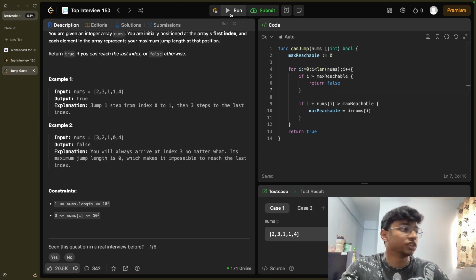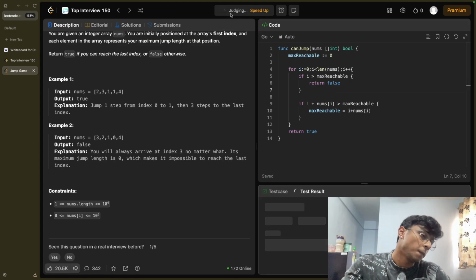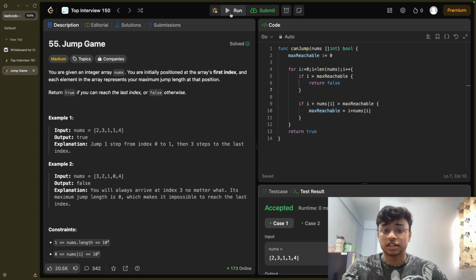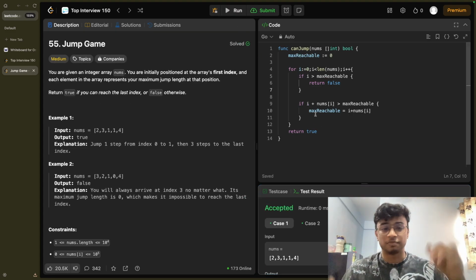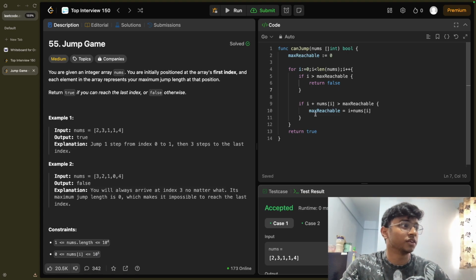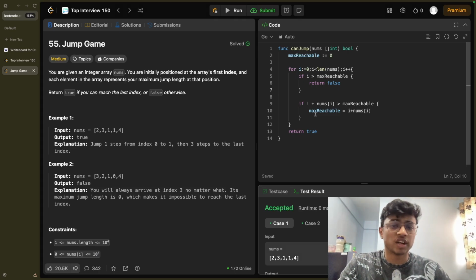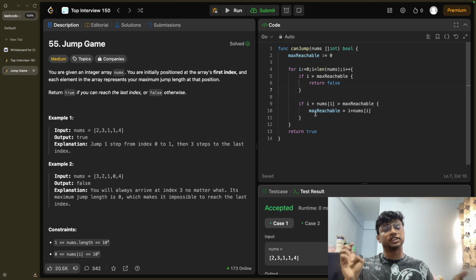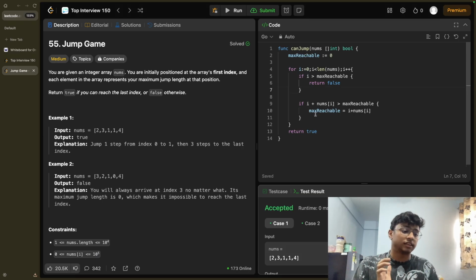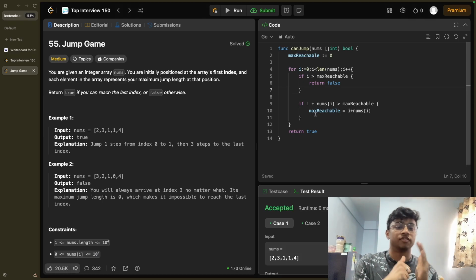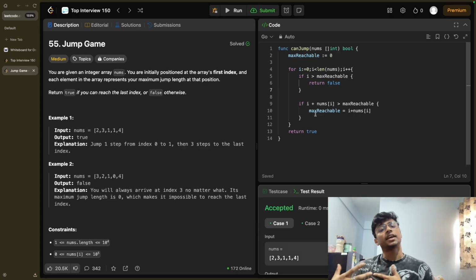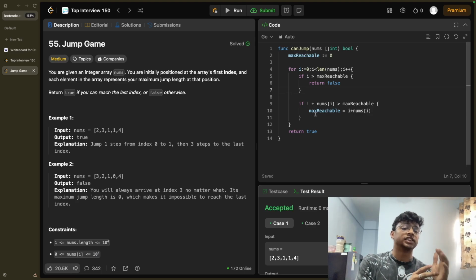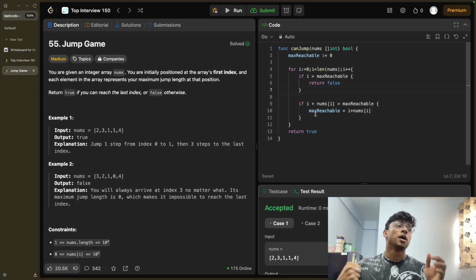Let's try to run this just for a sanity check. Cool, so the solution is accepted. I hope you understand the problem. It's very simple considering the previous problems we have done. It's just using a single variable and trying to maintain a state, where we maintain what is the maximum reachable potential at each step, and we check whether this step is even possible considering the max jump potential. So in some sense, it's just maintaining a state and checking at each iteration whether this iteration is even possible given our particular potential jump state, and we return according to that.